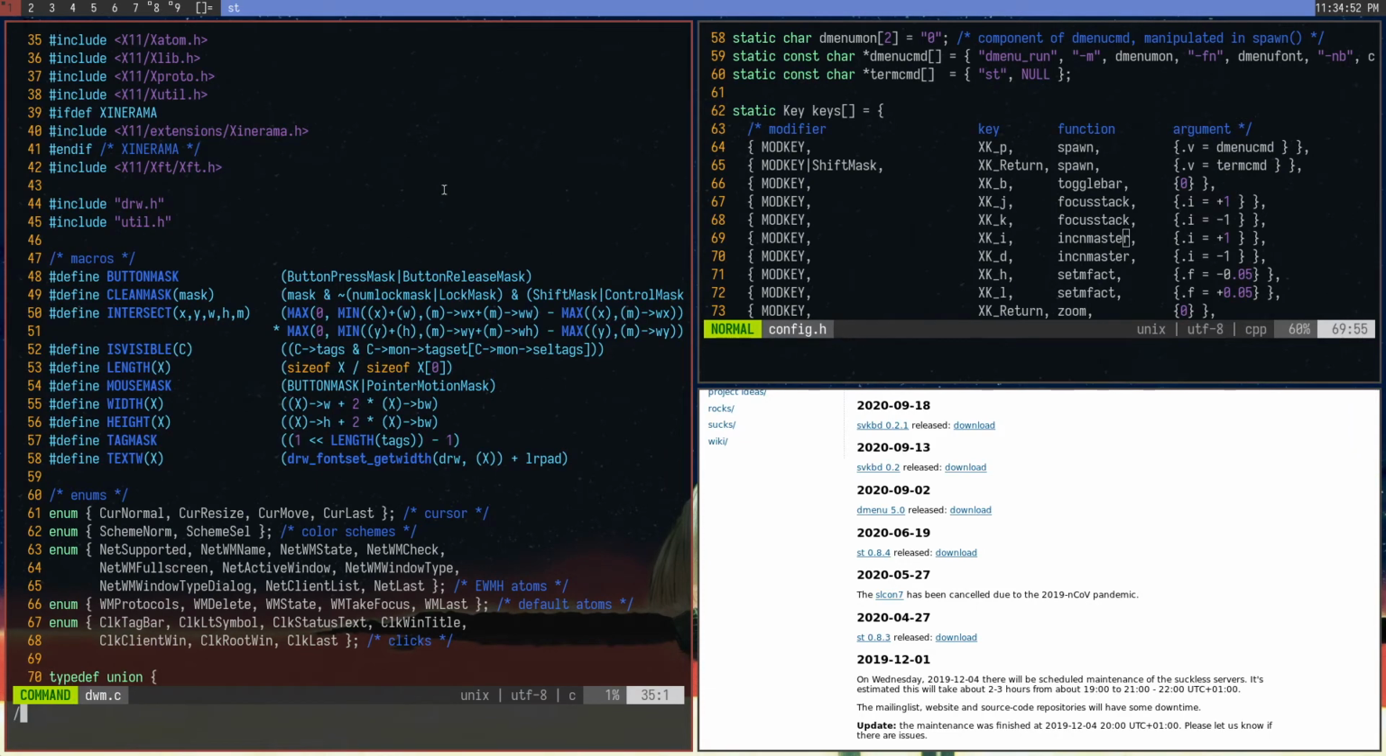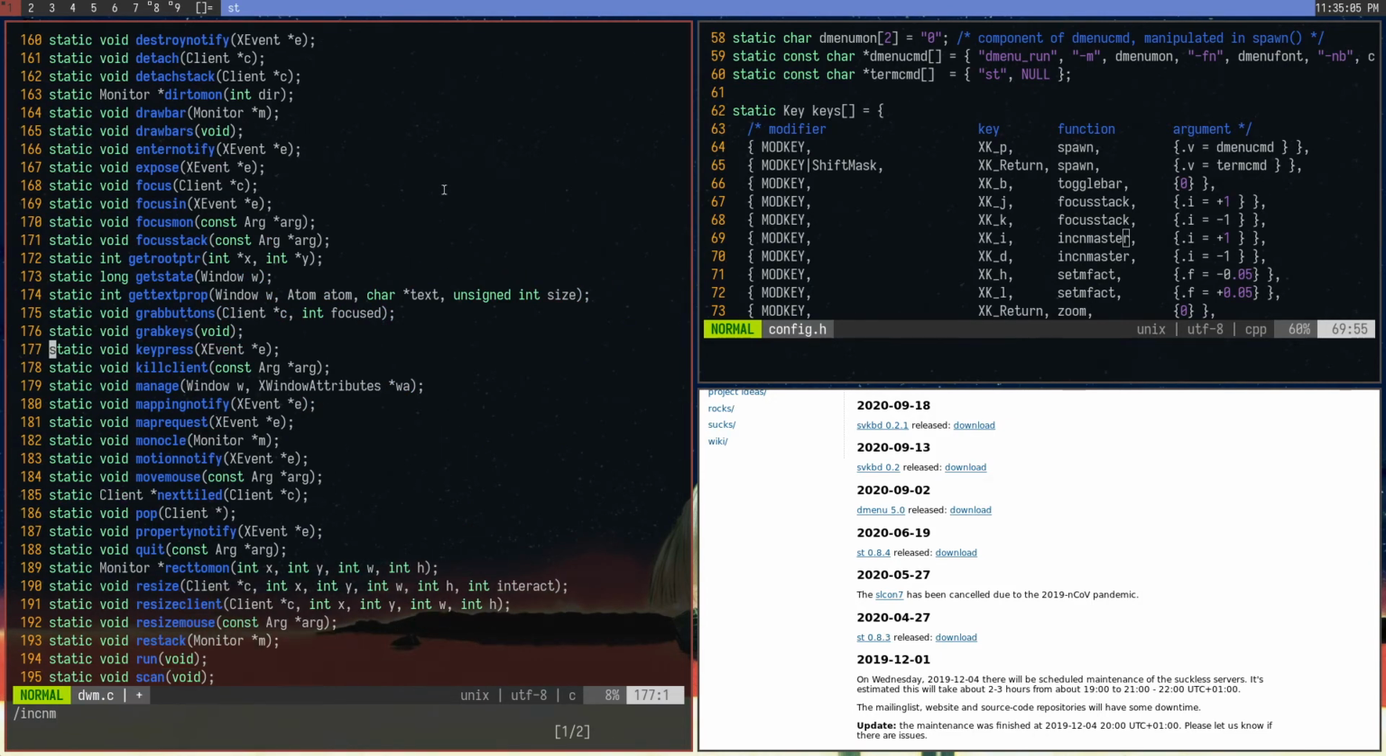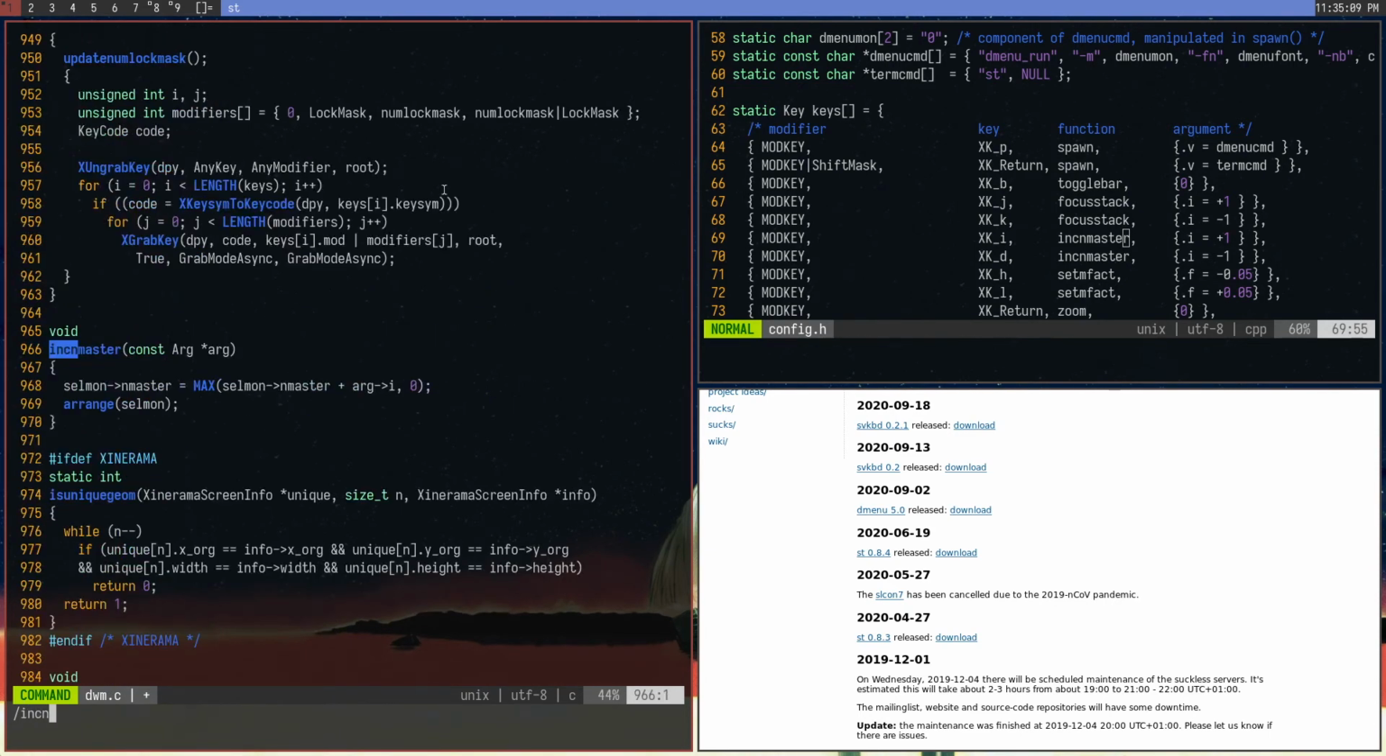So what you wanna do is, in Vim, you just hit slash to quick search and find incnmaster. Yeah, there you go. And just delete it. Get rid of it. There's no point in having it.